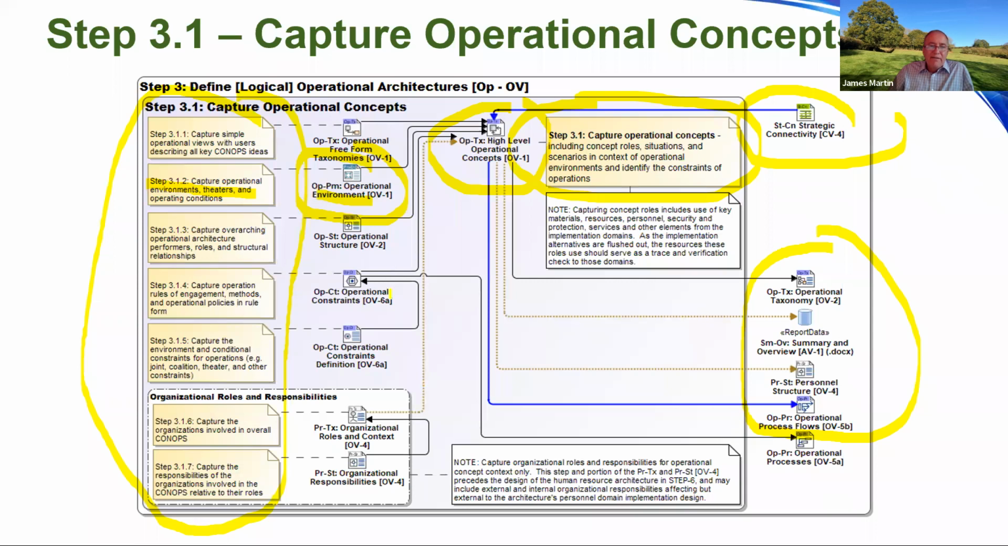So in brackets, we will indicate the corresponding DODAF view. So an OPCT, operational constraints view in UAF, corresponds to the OV6A in DODAF. That makes it easier for people using DODAF and MODAF and NATO framework because they can see the designators that are relevant to what they're used to.